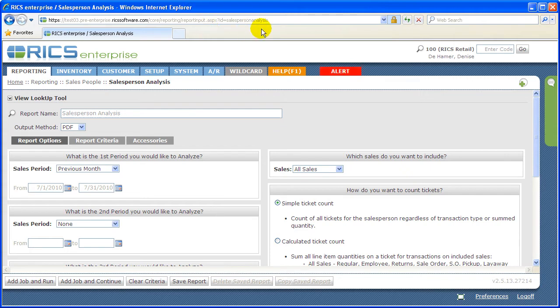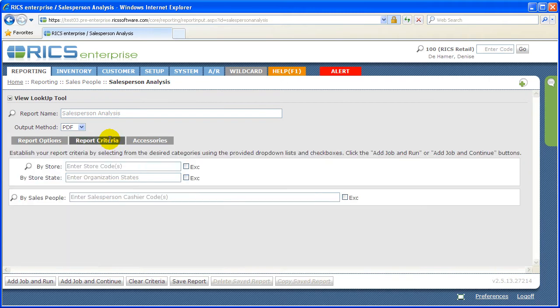Then we have the report criteria. Since at the top level we're at the store owner level, this is why you see the by store state. If we were at a specific store such as store 1, you would not see this section of by store and by store state. So if you wanted to put a particular store number in, if you only wanted to look at store 1, you can put that store in, or stores. You can also exclude any of this data.